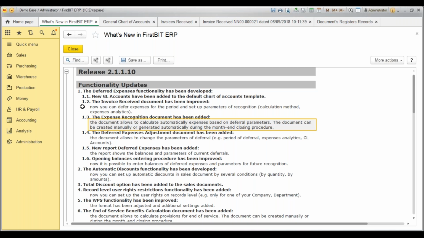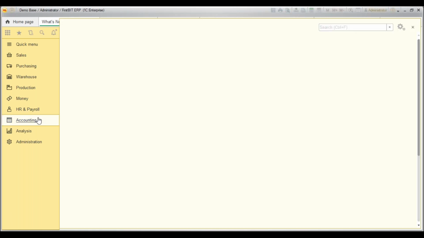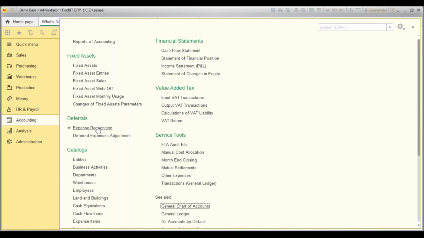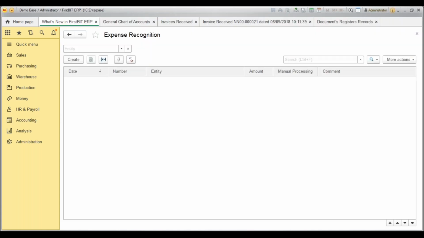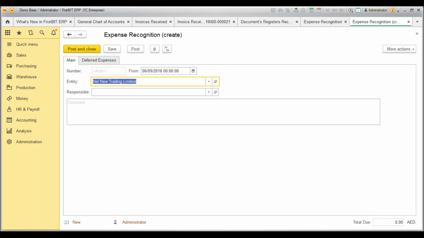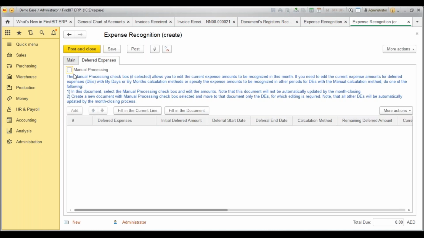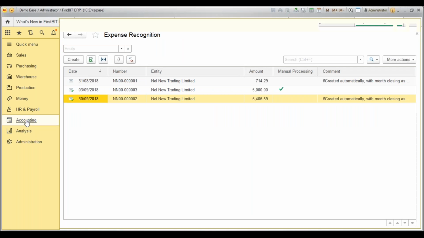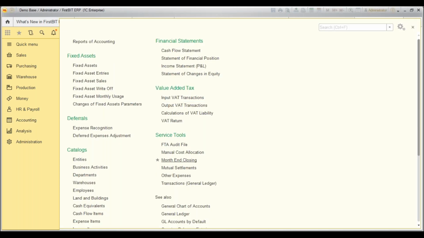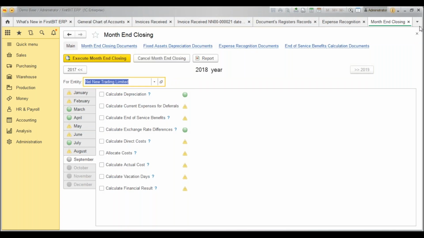There is one option added in the accounting. You can see expense recognition document. Here you can create manually also. Here you can do the manual processing if you want, or else every month it will get created automatically. Let's see how automatically it works. In the accounting, there is month end closing. Okay. So here there is calculate current expenses for deferrals.